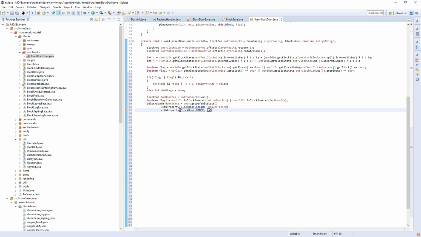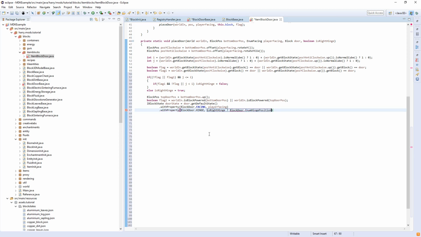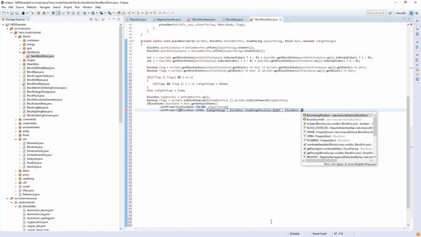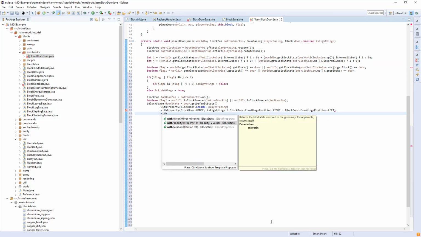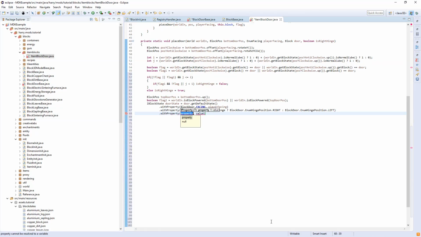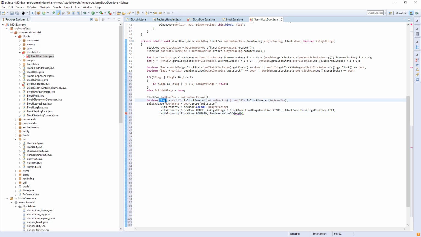Dot with property block door dot hinge. So if is right hinge is true, you can just write is right hinge. Either it's going to be a right hinge, block door dot enum hinge position dot right, or block door dot enum hinge position dot left. Next, dot with property block door dot powered, and that's going to return boolean dot value of, and we have to just rename this to powered.